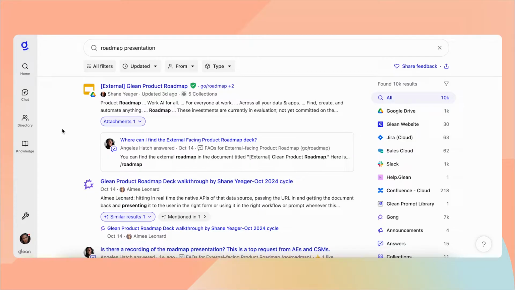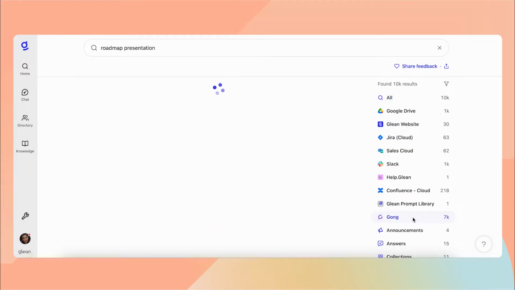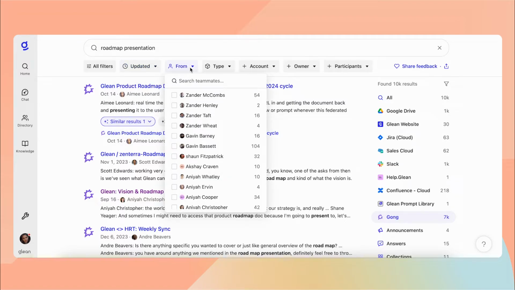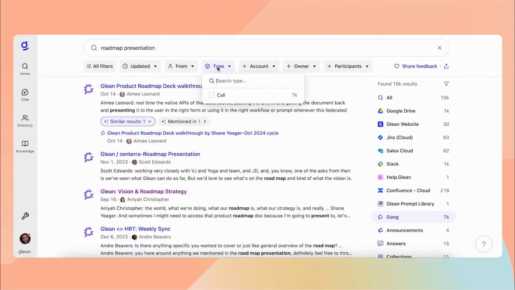You can refine your search by the data source. So for example, let's say I wanted to look at Gong calls that reference this roadmap. I can actually see a walkthrough that one of our employees did. I can also filter by the last updated time, who created it, and document type.